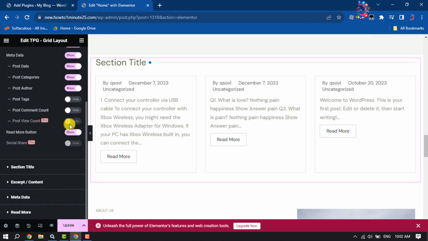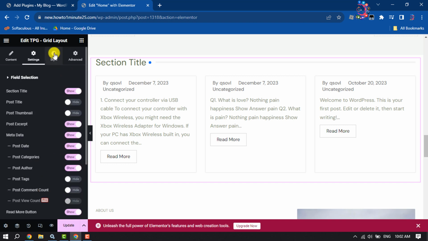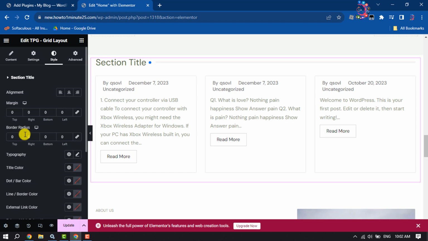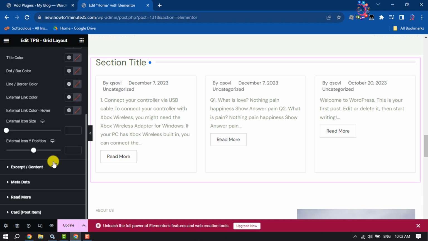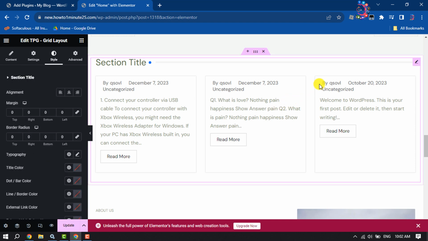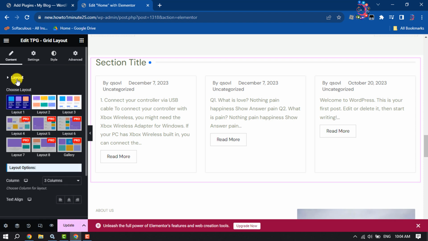So customize these options and go to the Style section, and here you can change the typography color, title color, dot or bar color. After finishing your customization, make sure to click on Update. So this is how we can add a blog post in a WordPress homepage with Elementor.